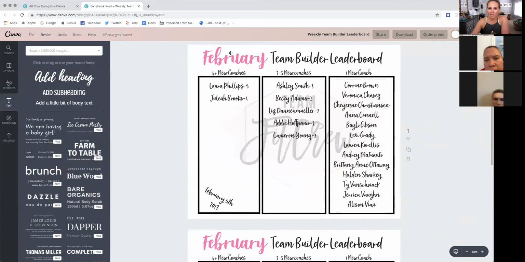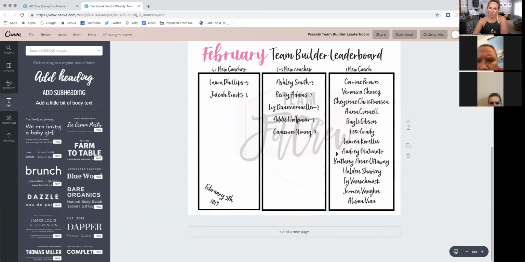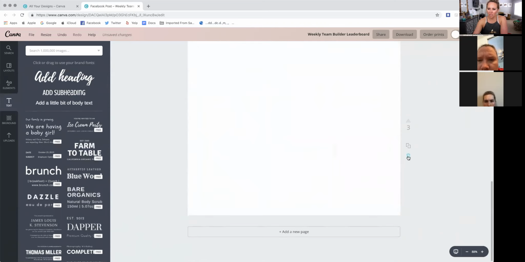You can duplicate the image that you already have created by clicking on this little square. It says copy this page, and it will just create a new one. If you ever want to add a new page, you can do that, and it creates a blank page.